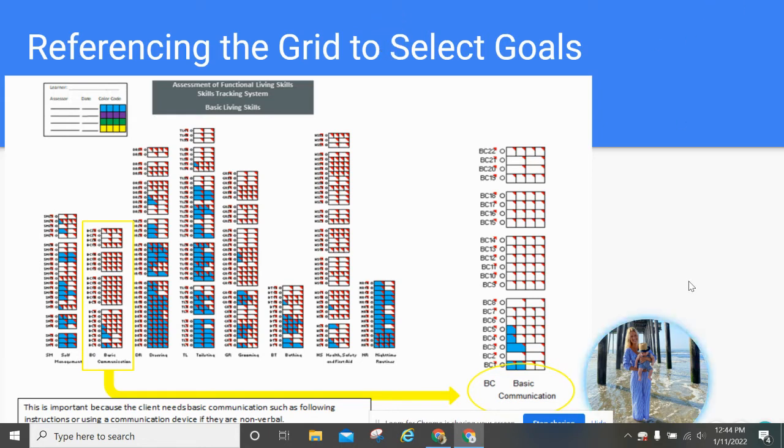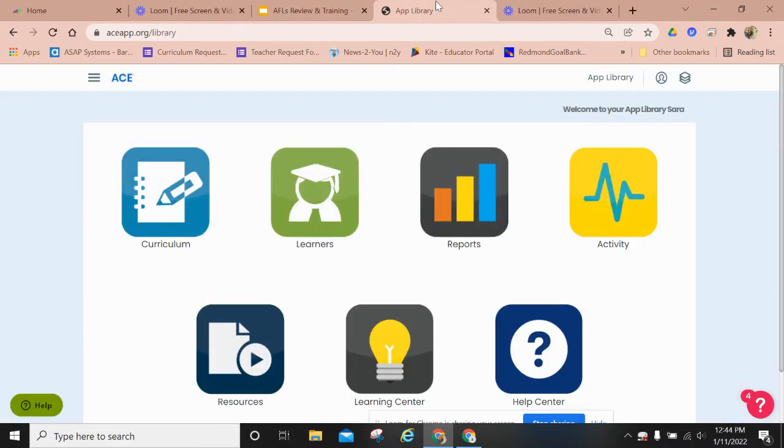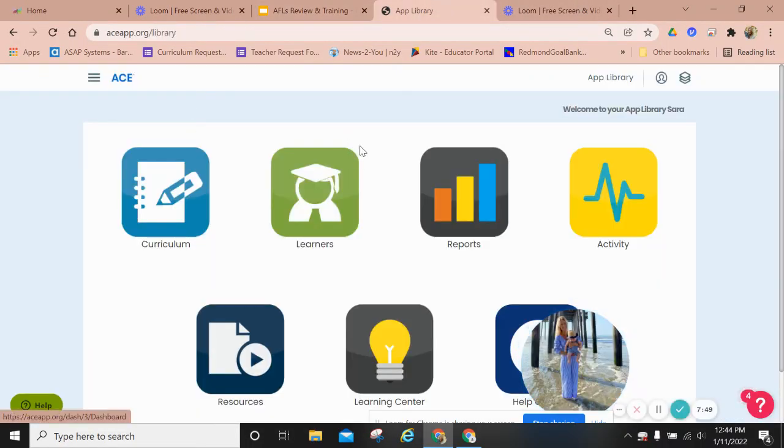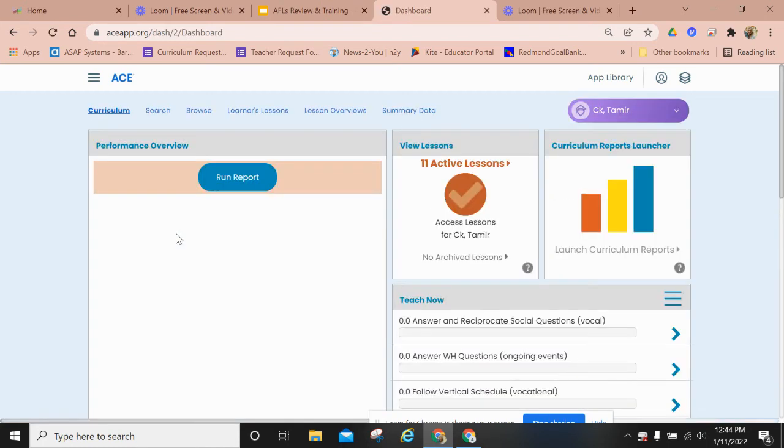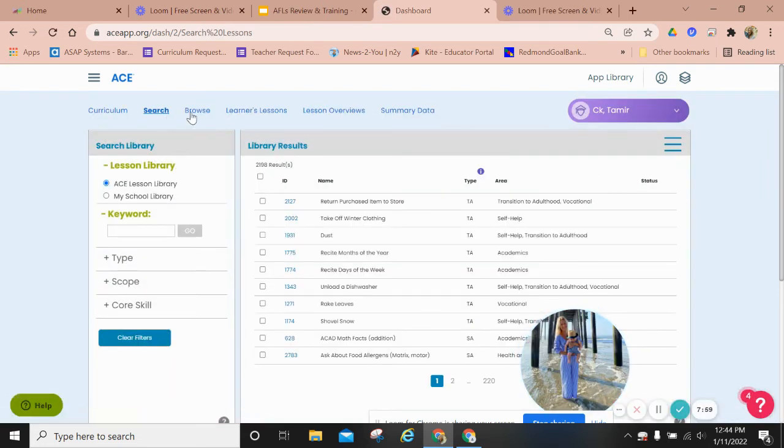So I'm now going to go into ACE to show you real quick. If we're looking at basic communication, say, that is where we want to start as an area of need. So you would go onto ACE, sign into your dashboard, and hit the curriculum button. I'm going to go to search. I'm just saying, as an example, maybe I needed to find something, and I apologize.